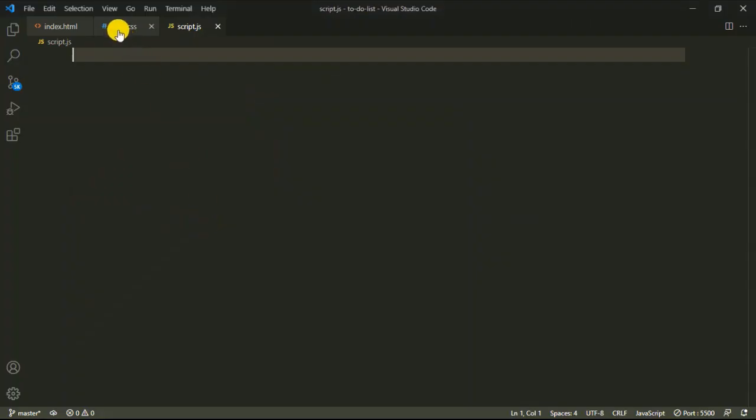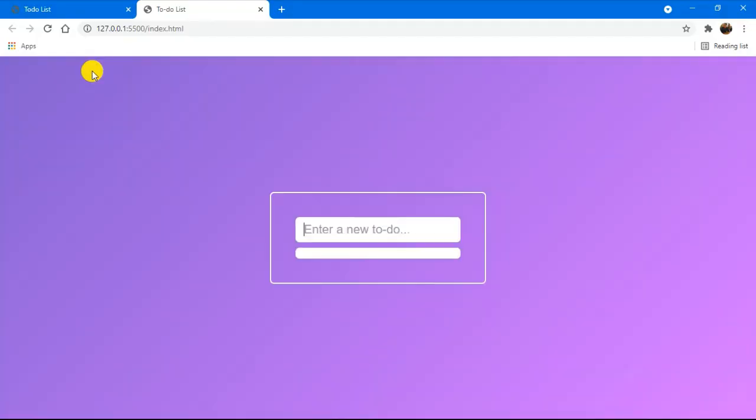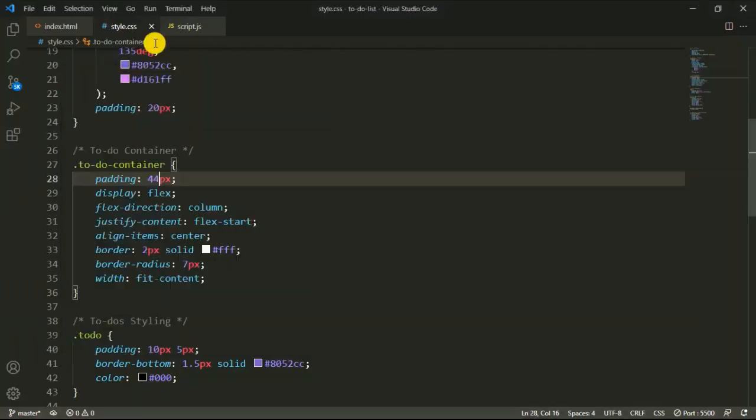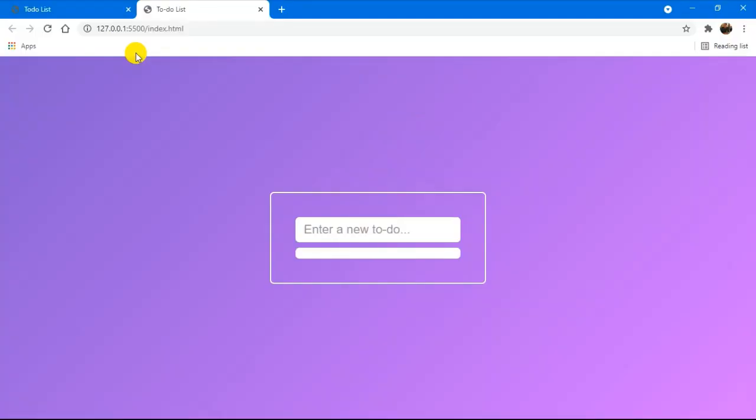Let's give a little bit more padding here, 44 pixels. So nice. Now let's add some behavior. We're going to use JavaScript for that. The first thing we should do is, when we press Enter on our keyboard, it should get the value of this input right here and display it right here as a new to-do.